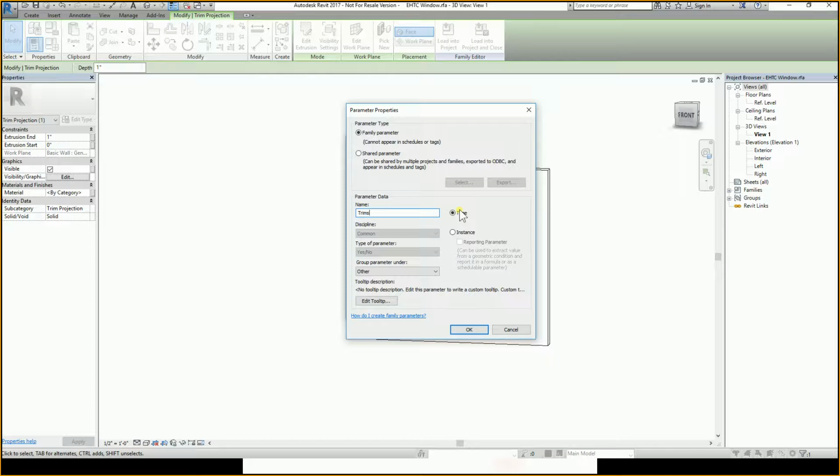But if we change it to instance, we will be able to, in this case, show the trims or not show the trims individually by window. So we can just select one window and hide the trims on that one window without affecting the other windows of the same type. So you guys understand that? And that is very important to know. Can I say that again?